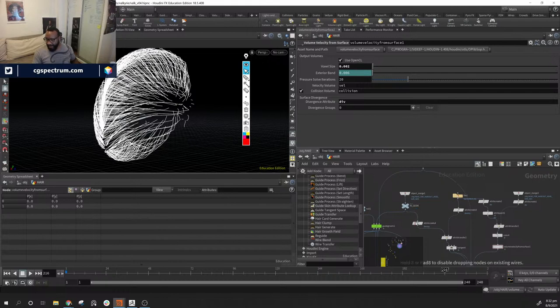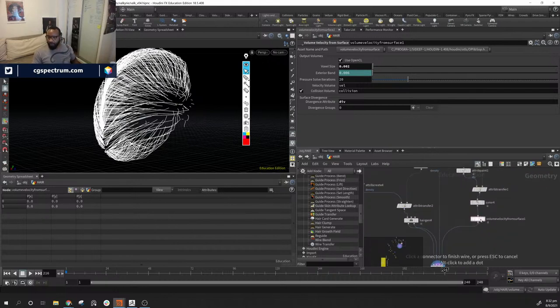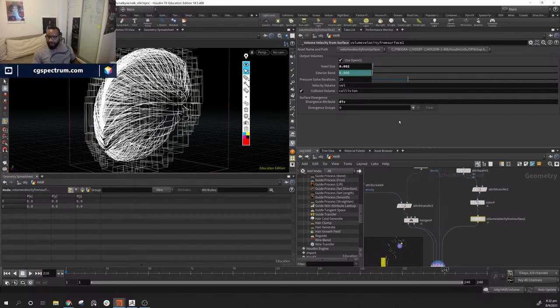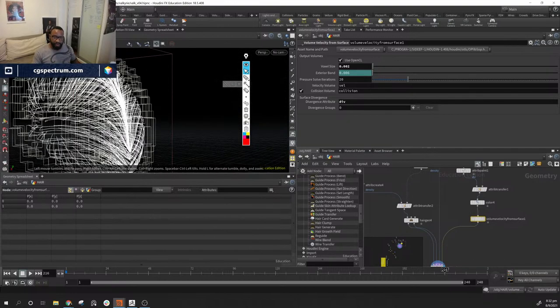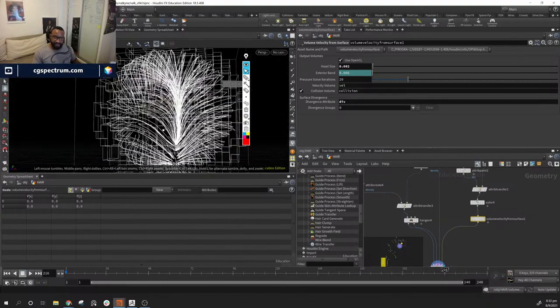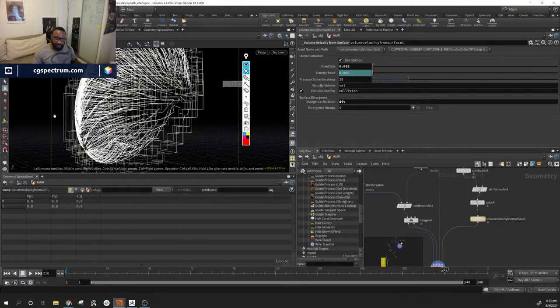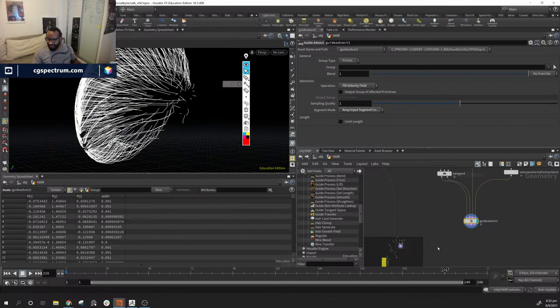So that's what it was. My voxel size was way, way too coarse. So I didn't have enough resolution to pull this stuff around. So I'm gonna save this before something horrible happens. Control, save.